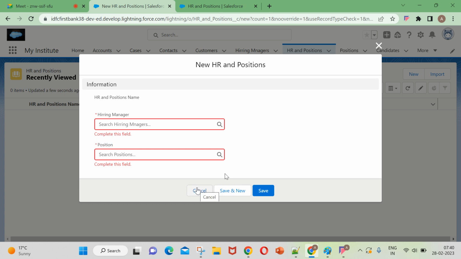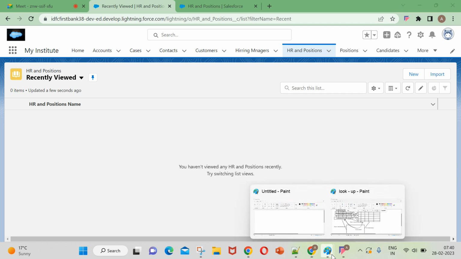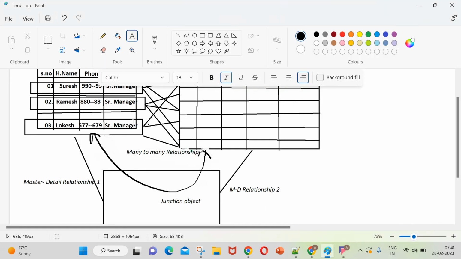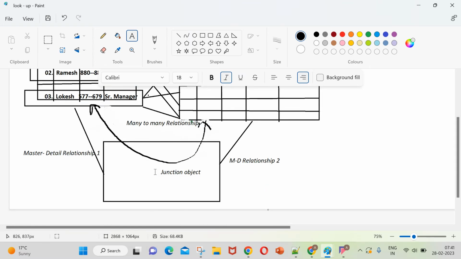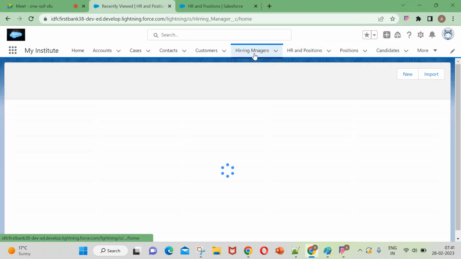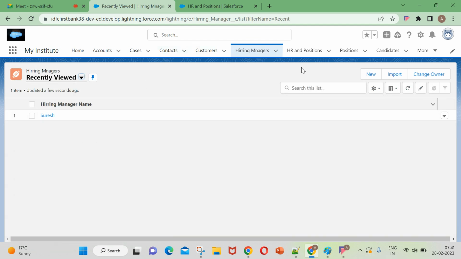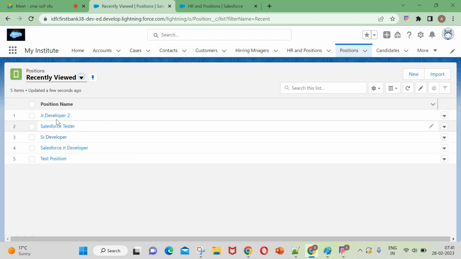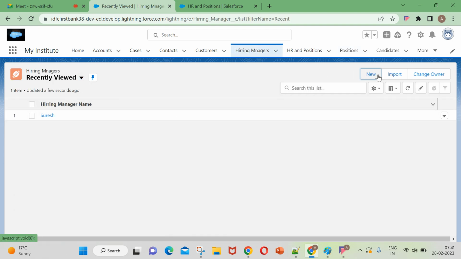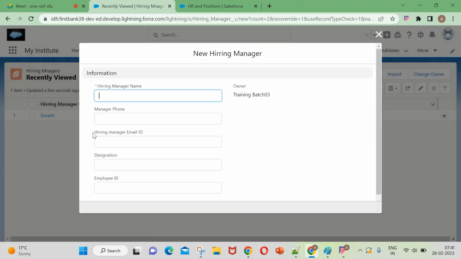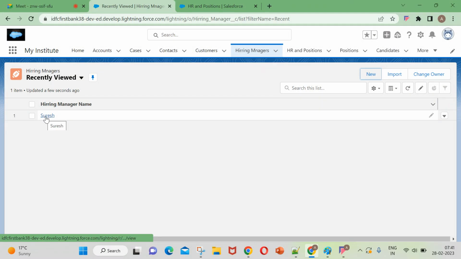Now what we are discussing is that we can maintain the data, like which parent has which child and which child has which parent, and the count in between them, all in this junction object. That's what we are discussing, right? In hiring manager one record is there, and in position these many records are there. Let's create one more record, or two records, inside the hiring manager first before testing the many to many relationship.